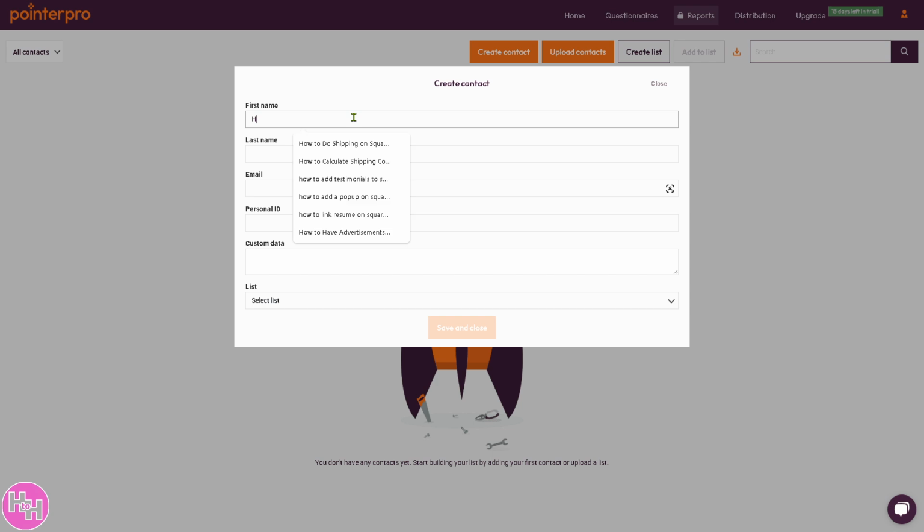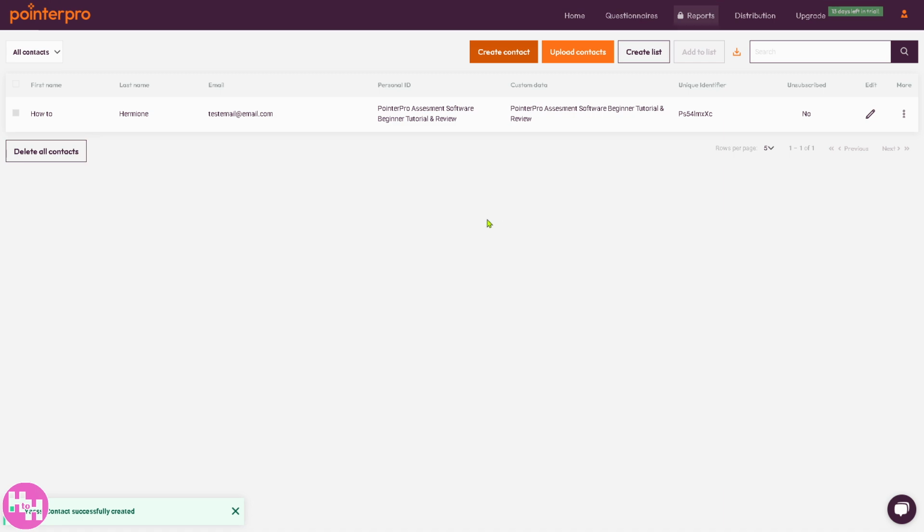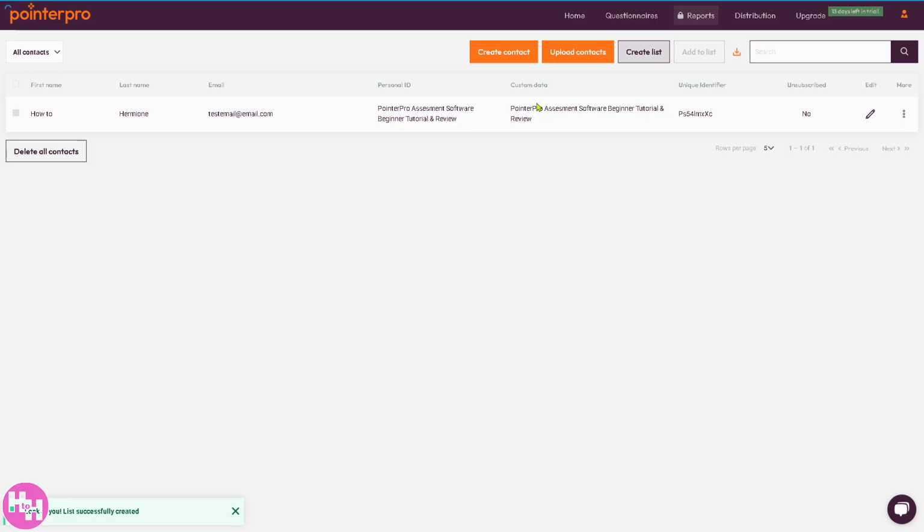For example, from here you can put in the personal ID, select a list if you want, and save and close. All right, so you have created your first contact. Now, if you want to create a list, you also have the option to do that. Click and save and close, and that's for the redistribution.